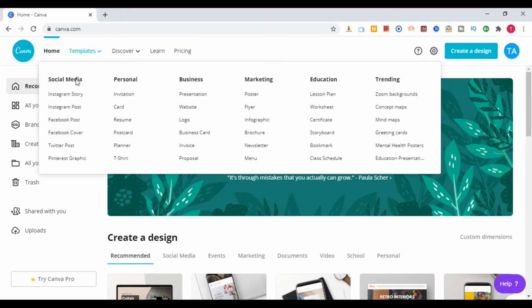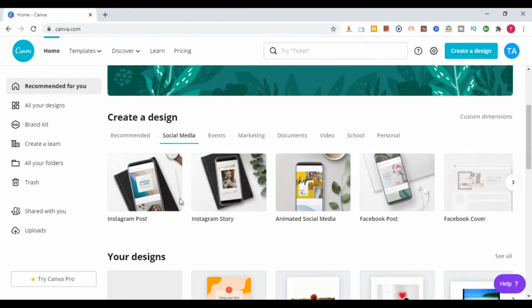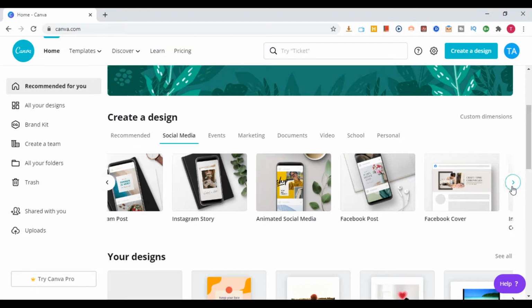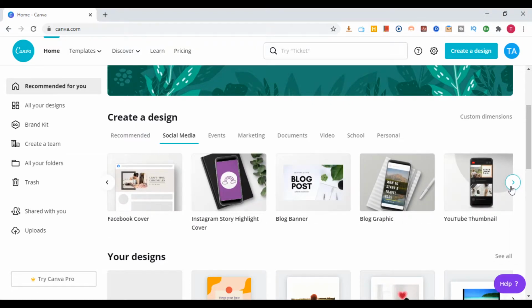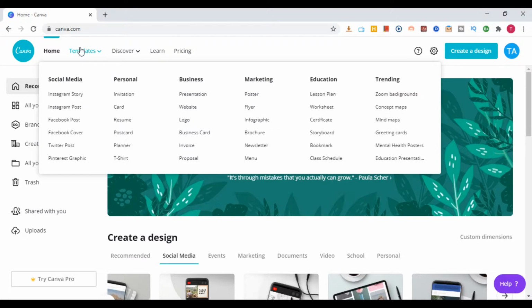So we have the templates, you have the social media templates, and under social media templates, of course, you have your Instagram story, your Instagram post, your Facebook post, the cover, and the others. And I reckon that it will be what you will be using most of the time. So the social media I just showed you up there, these are what you find there. Your Instagram post, your Instagram story, animated social media, Facebook, and as I keep scrolling, you can see your cover, story highlights, blog banner, blog graphic, your YouTube thumbnail, YouTube channel art, Pinterest, Facebook ad.